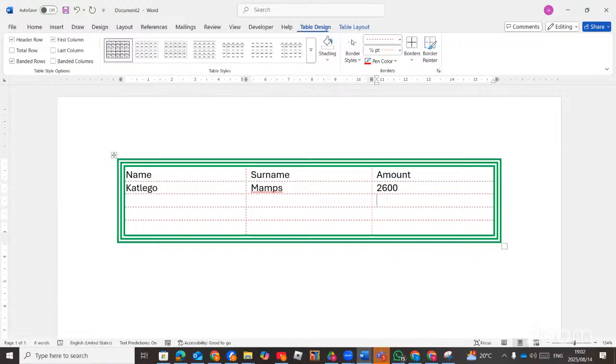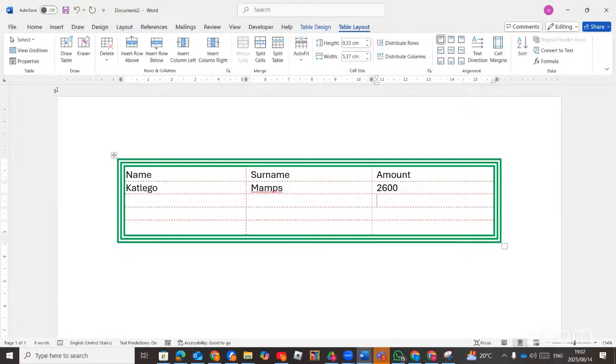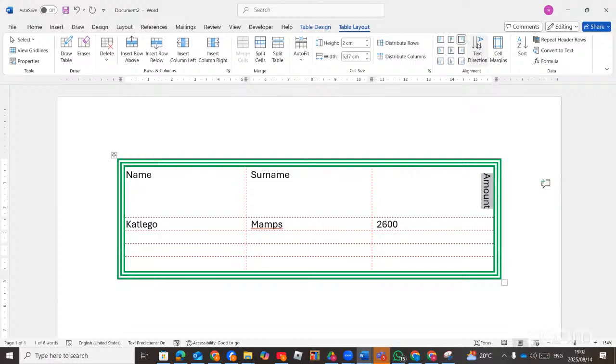So the table design, you must watch out for this. But then when it comes to the table layout, here, regarding the inserting row above and the row below, then again, we have the column to the left, column to the right. Then we also have auto fit. Now, when you choose auto fit to content, that means the content will be fitted in properly. Then we also have auto fit to window and auto fit to content. Then you also have the alignment with the text direction. If I want to change the text direction, I click on this one.